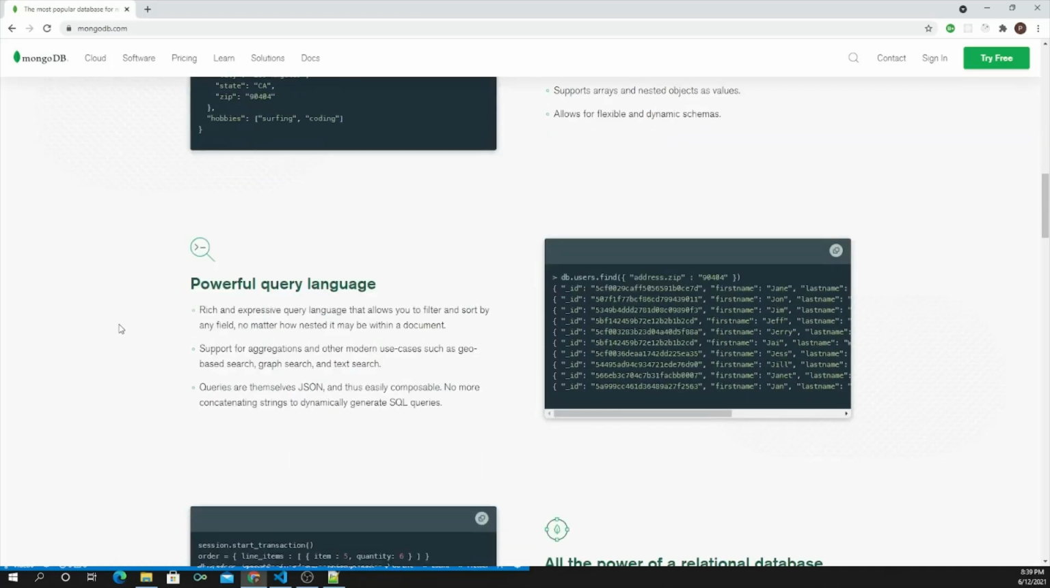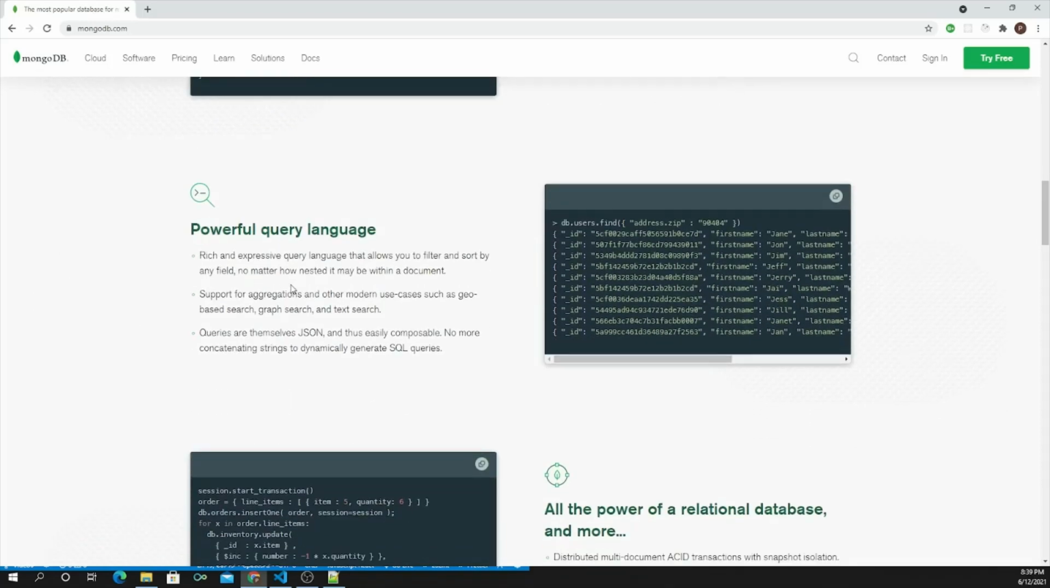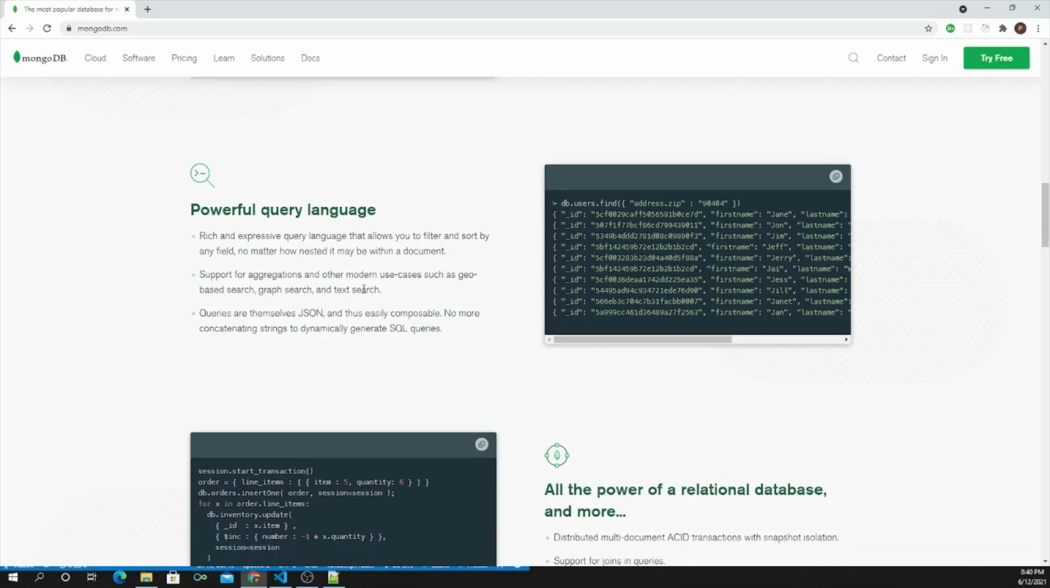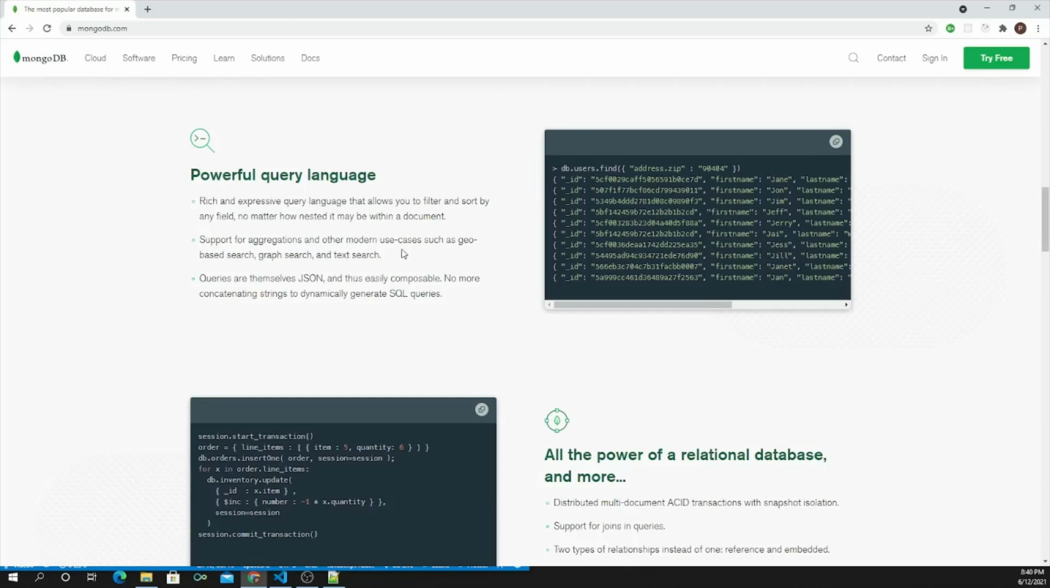The second point about the MongoDB is its powerful query language. So the MongoDB really has very powerful operators where the document can be transformed, it can be aggregated, it can be processed, and all this processing can be done on the database level itself. We will see some of these query features in our book club project.